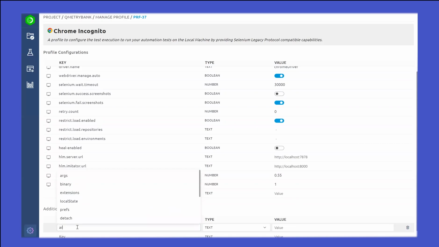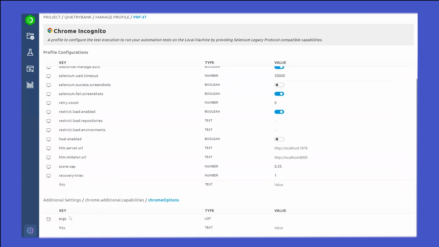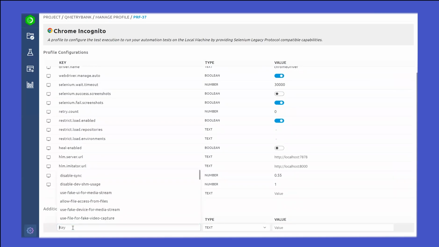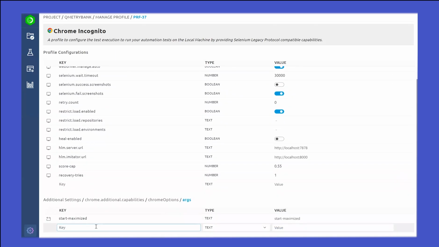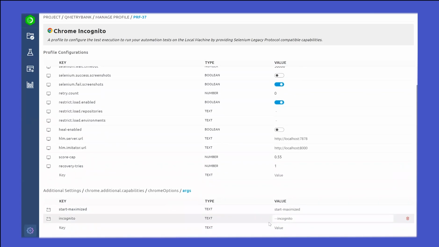Let's say that I want to pass some arguments. And inside each argument, let's say I want to have start maximized as an argument and I want to pass that. Another key could be, let's say, incognito mode. So I want to have the incognito capability as well. So I can have the incognito capability added. So you will be able to see that the values are automatically populated.